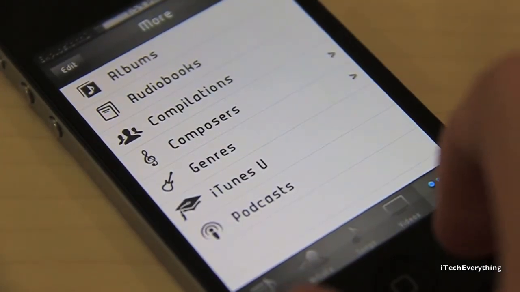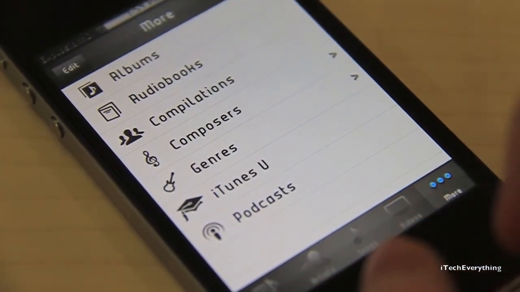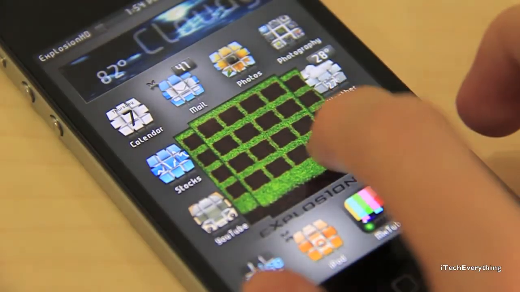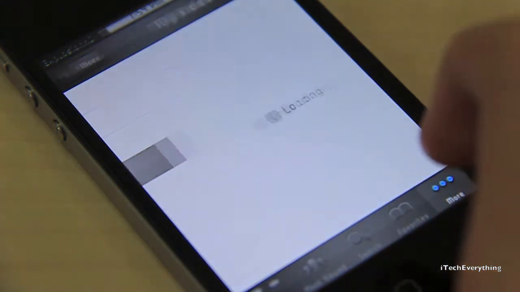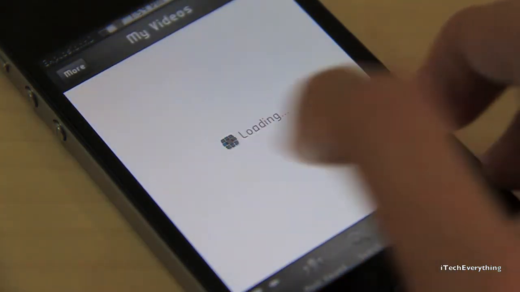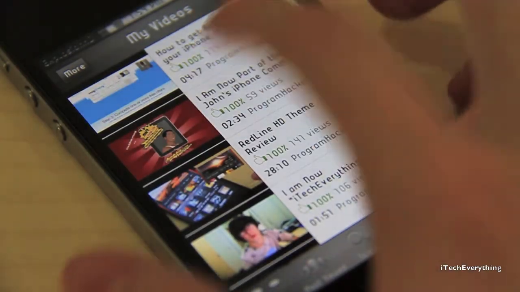Look at the more, and that's basically the iPod. Let's go ahead and jump into the YouTube section or the video section. Very nice loading screen. Take a look at my videos. Nice loading button again. Let's take a look at my latest video.